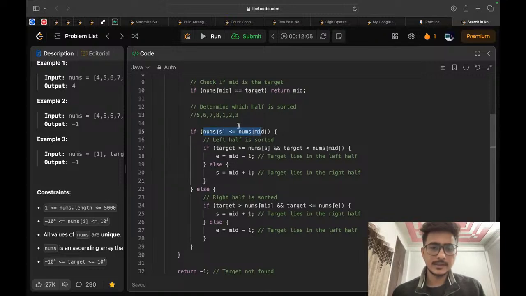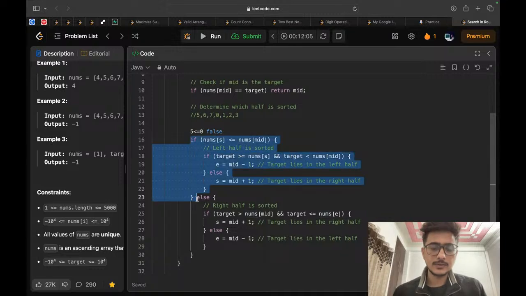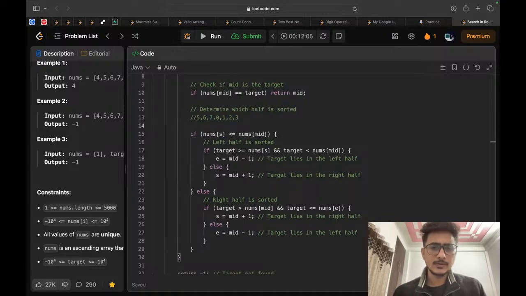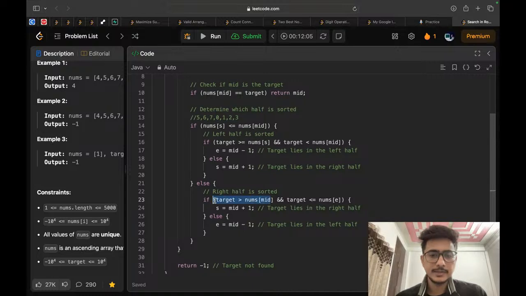If this condition doesn't satisfy, meaning 8 is not greater than 5, suppose we put 0 instead of 8, so now we have 0 and 5. 5 will not be smaller than or equal to 0, so this will give us false. This condition will not satisfy, so this will mean that our right half is sorted. So we will look for our target in this part. Suppose our target is 2, so we check if our target is greater than mid. Yes, our target is greater than mid, and our target is smaller than this. Yes, it is. So we'll remove this part and consider this part of the array. That's how this approach will work.